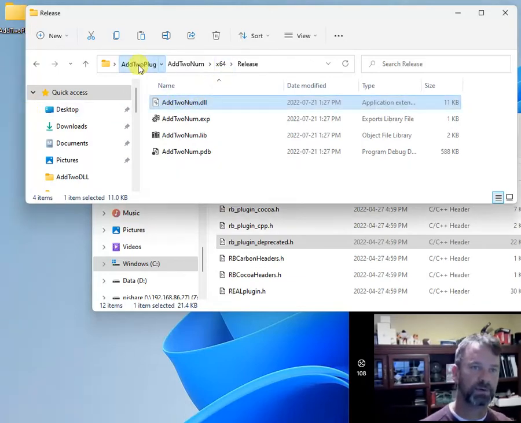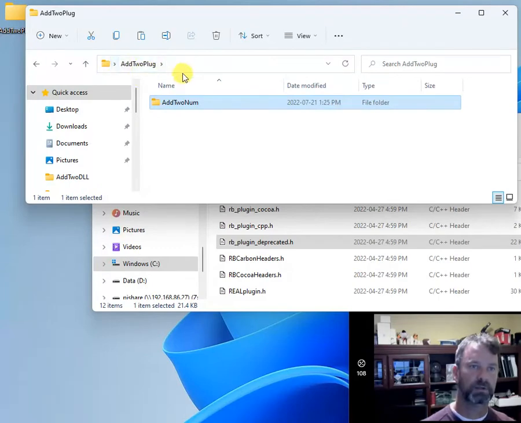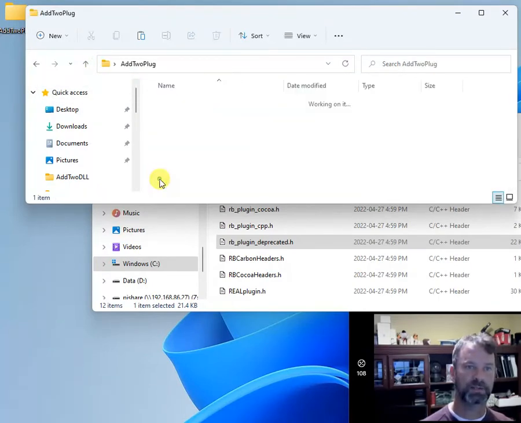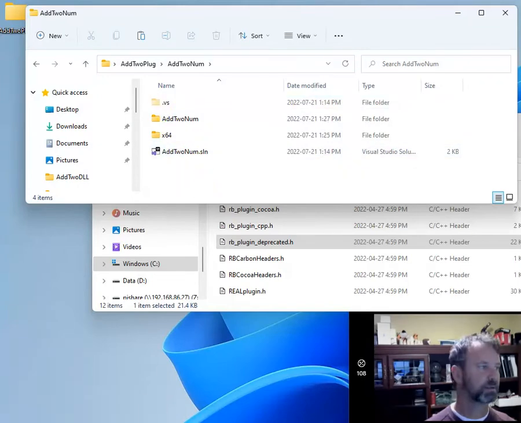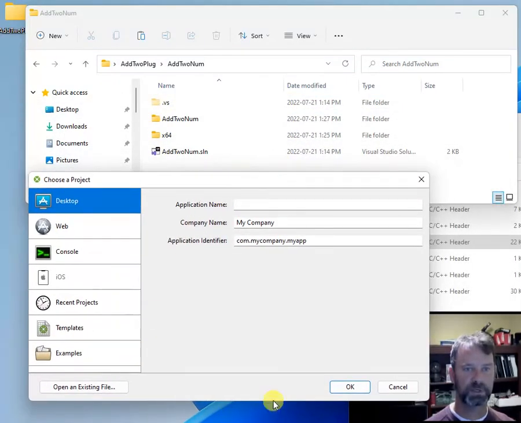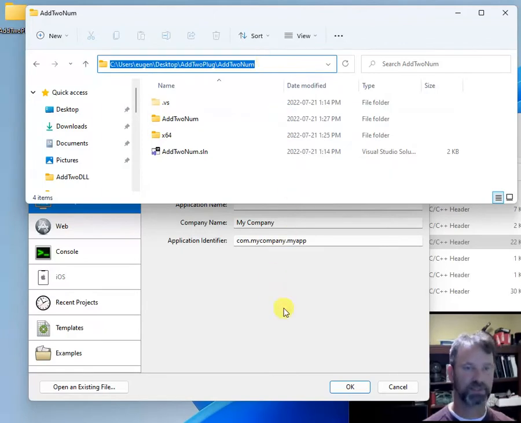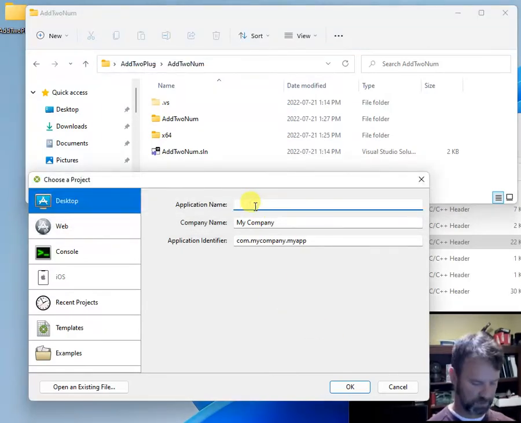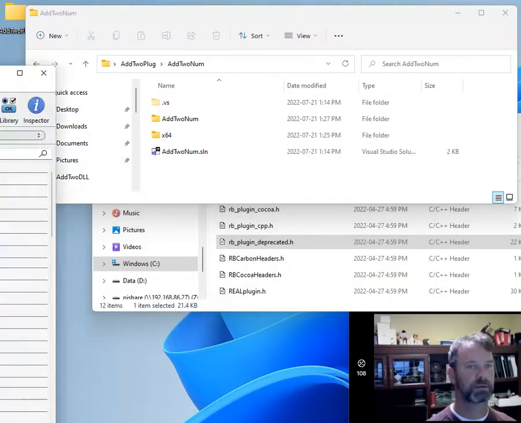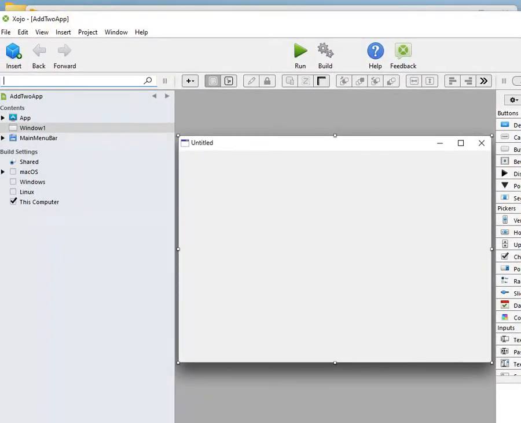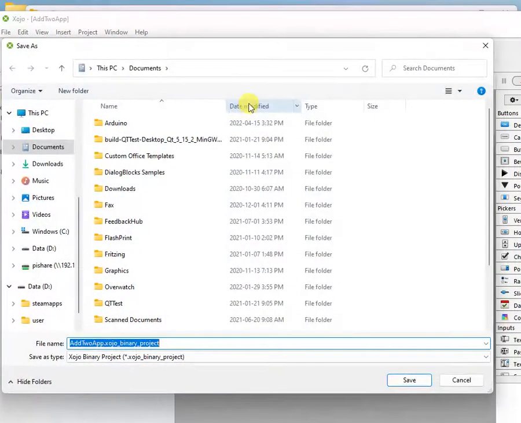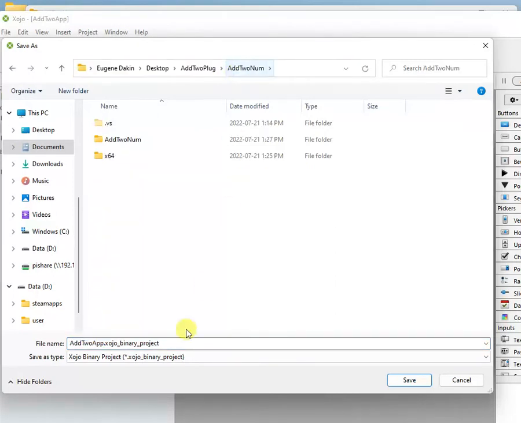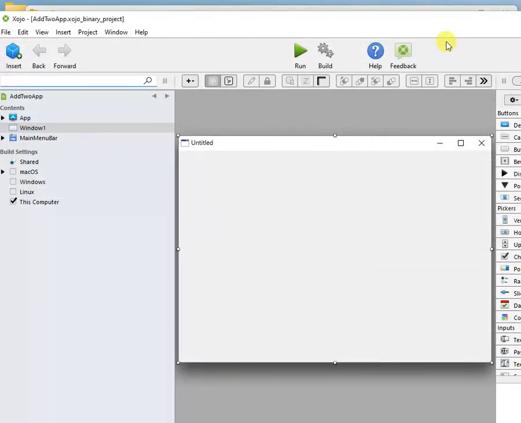So I'm going to back out of this one and go back up one more. AddTwo plug, and in here, so just start it up, which is great. I'm going to copy this directory. I'm going to application name. I'm going to go add to app. I go OK. So great. I'm going to save this. Save as add to app. That's exactly where we want it. Great.